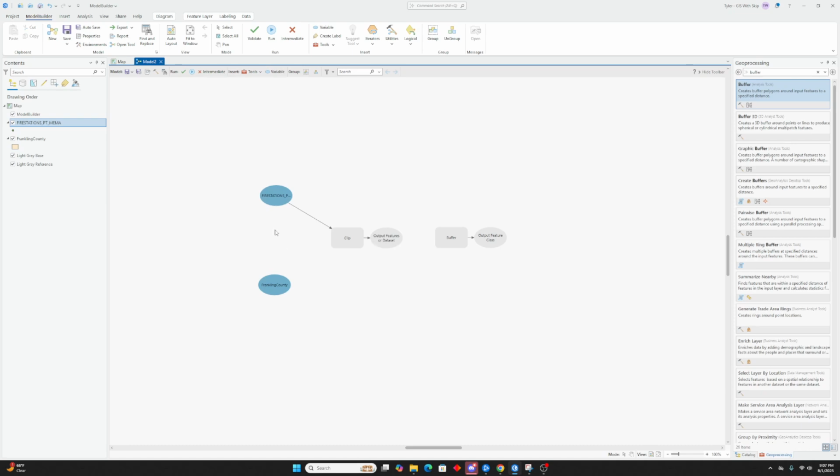So we click it. Now we need our clip features, and our clip features is Franklin County, our shapefile for the county. So we click, hold, drag, and drop, and we say clip features. Now you'll see that this tool has turned yellow, meaning it is ready to run, and green, meaning a valid output will result. But we're only halfway done. We've just clipped our features. Now we need to run the buffer.